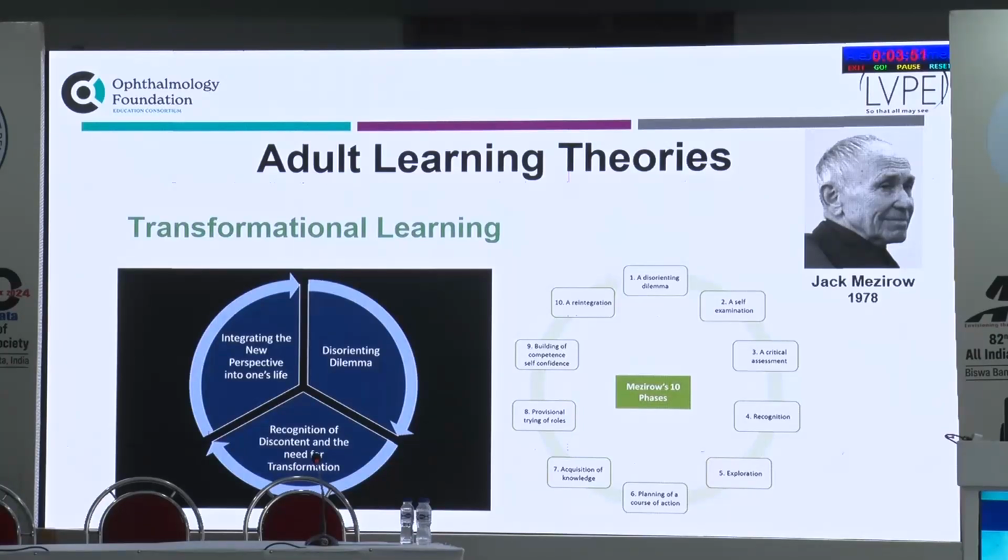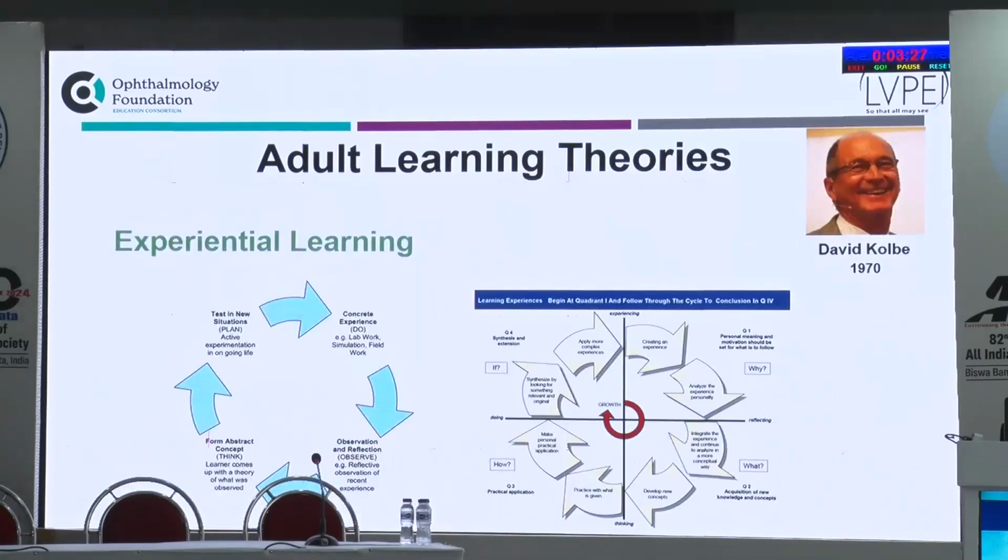And after some time, they start to recognize the discontent and the need to transform. And finally, they are able to integrate the new perspective into one's life. The author described 10 steps through which an adult goes in order to bring that change and make it a part of their life.